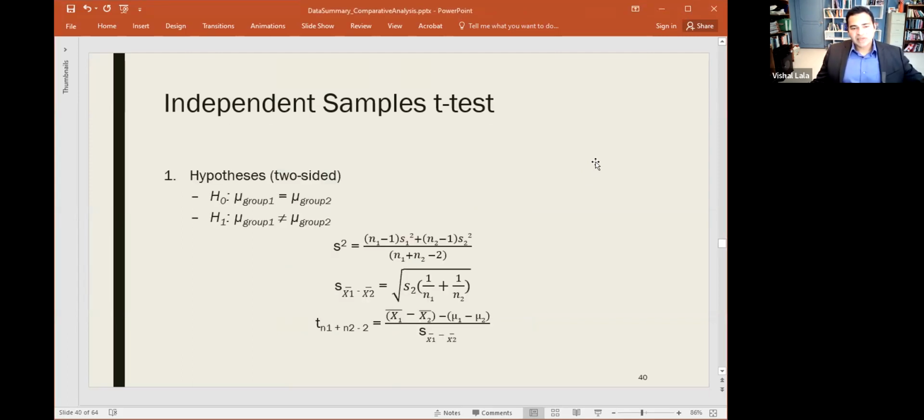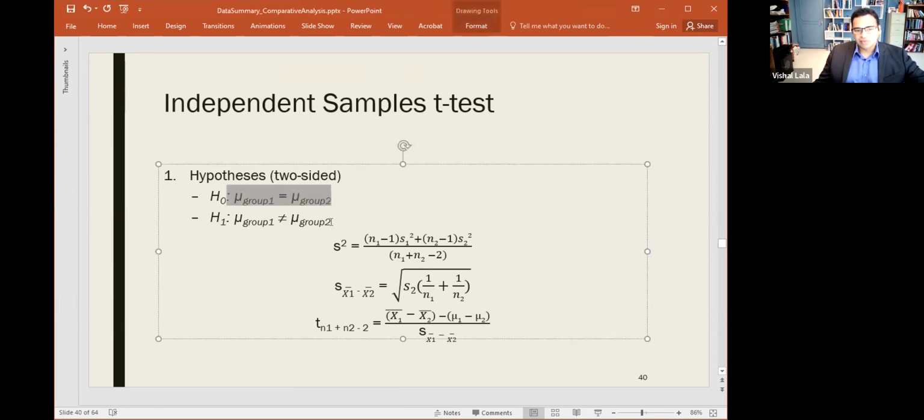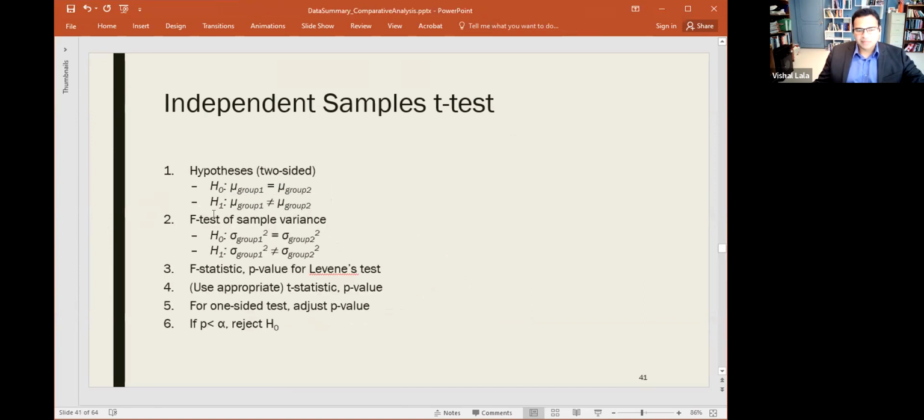In an independent samples t-test, the hypotheses look as follows. You're comparing the average for group 1 to the average for group 2. This is an example of a two-sided hypothesis, so you're looking to see if group 1 is equal to group 2 or not equal. Now, when conducting an independent samples t-test, we go along the following steps. Our first step is to set up the hypothesis as follows. The second step is to conduct an F-test of sample variance.